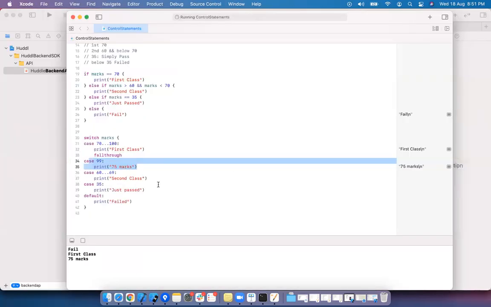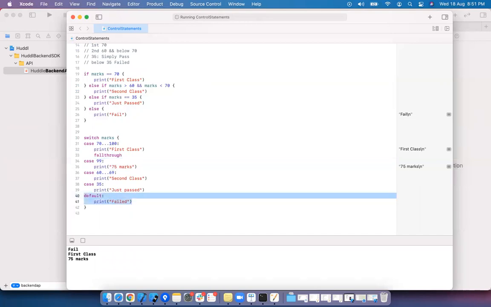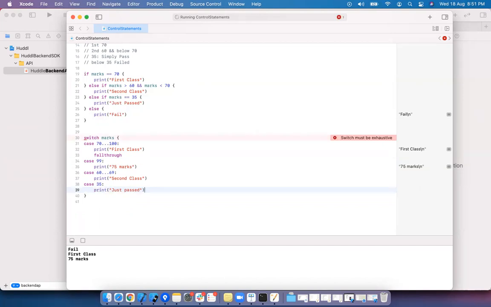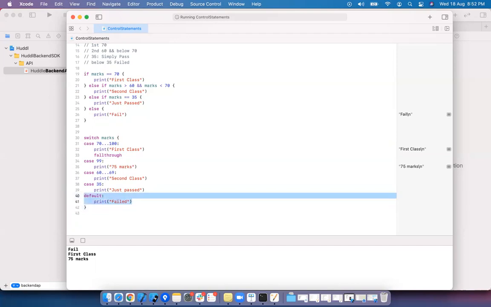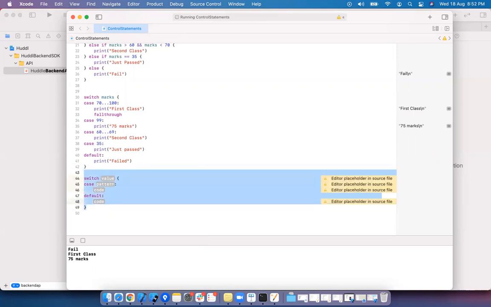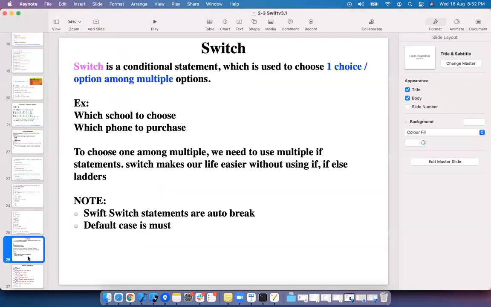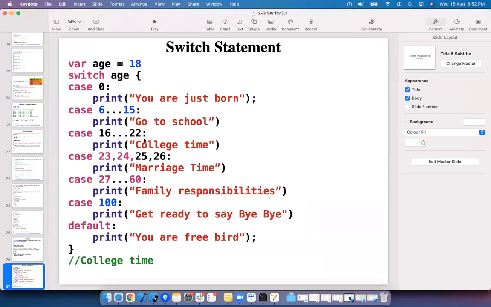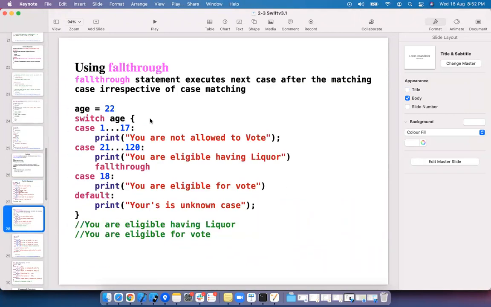Default case is a must. Without default case, you cannot use the switch. I'll tell you there are some cases where you can use it without default as well. Generally, it needs default. Okay, this is the switch syntax. By default, you need to have at least one case and a default. This is the example we have seen.